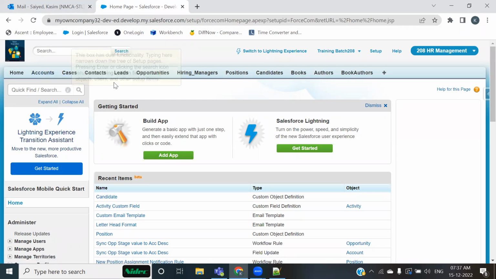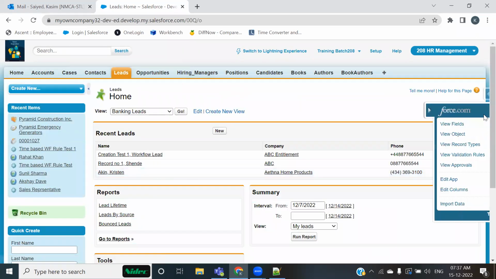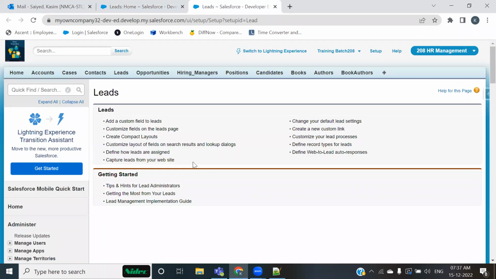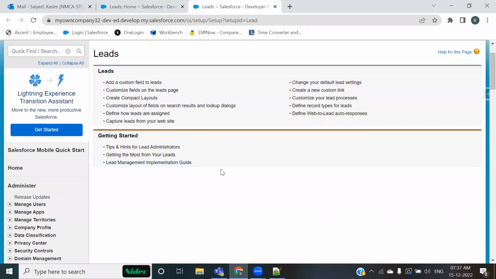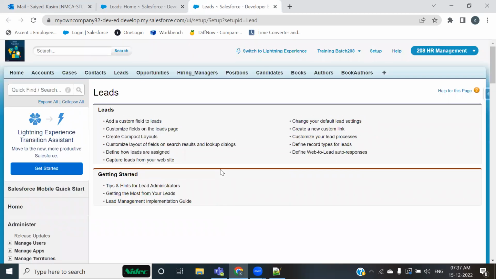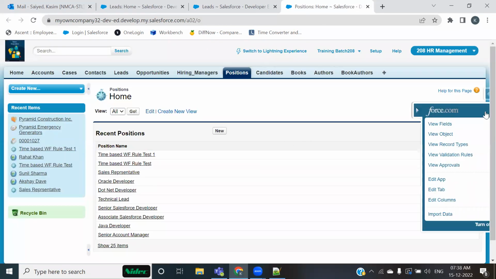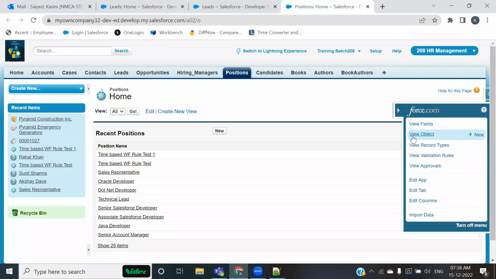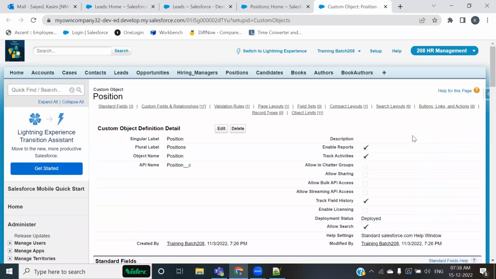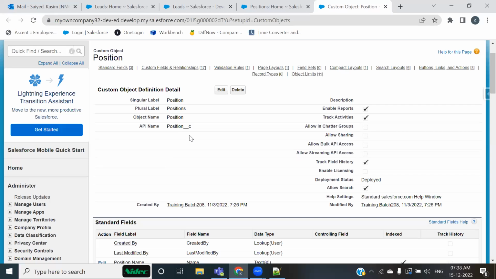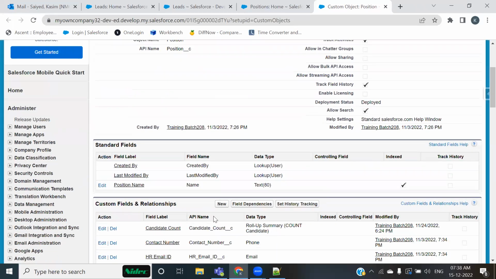For example, if I go with, let's say, lead, and I expand this and go with view objects, obviously, see over here, this page doesn't seem to allow you to do any changes. The same thing, if you try with your custom object, like if you go with the position and pull this up, you go with view objects, definitely you would end up on this and you could customize so many things from here.